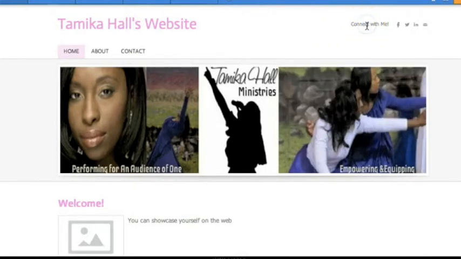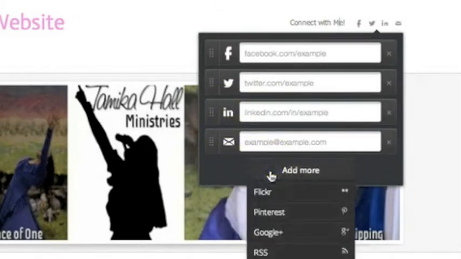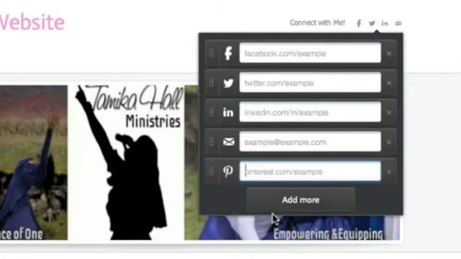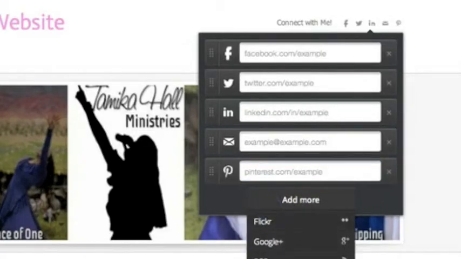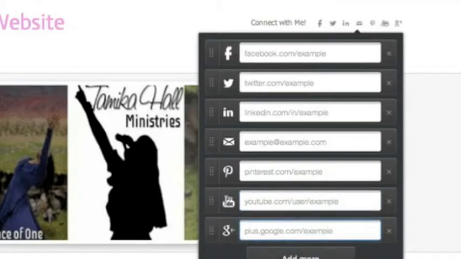So like always, if you see text right here in Weebly, you can type in there just as if you were in a Microsoft Word document. And this right here, you have a Facebook icon, Twitter. This has the default with LinkedIn and your email. But let's say you're like me and you have a bunch of different things, because I am connected on different mediums. So I'm on Pinterest, and I'm also on YouTube, and now a lot of people are on Google Plus.